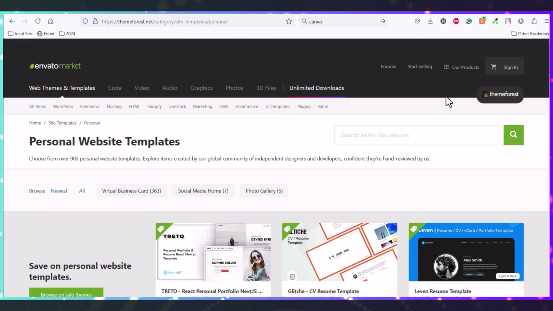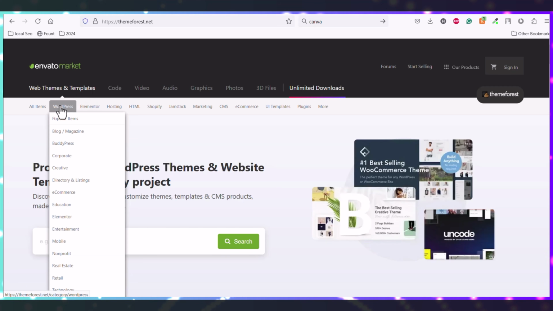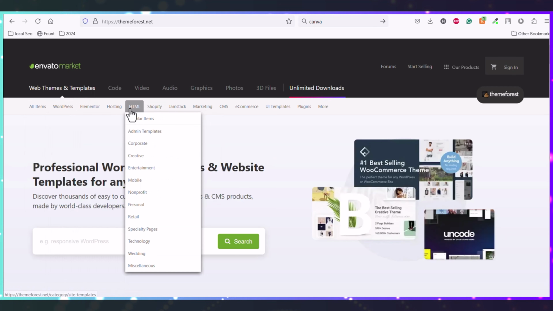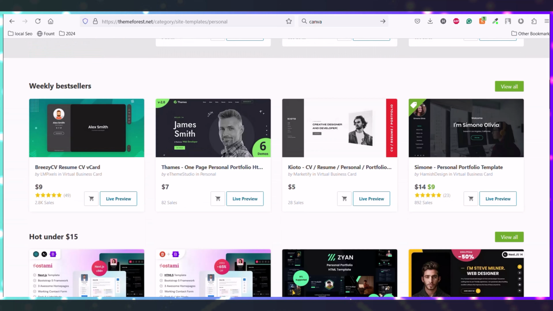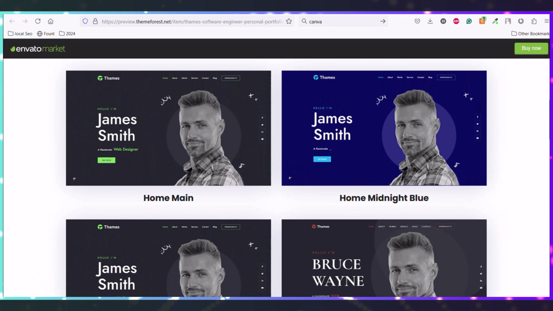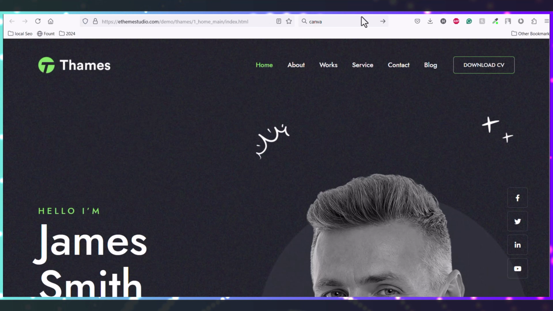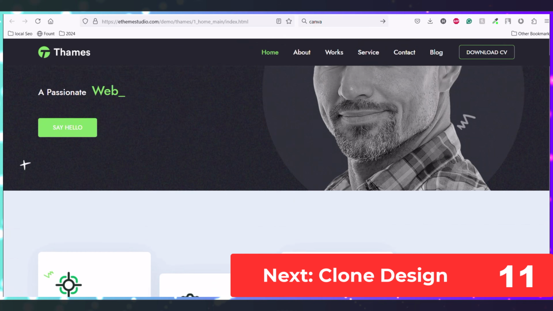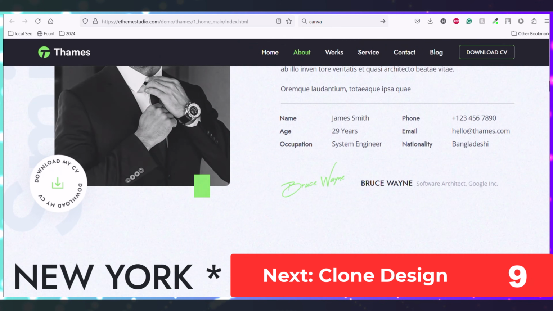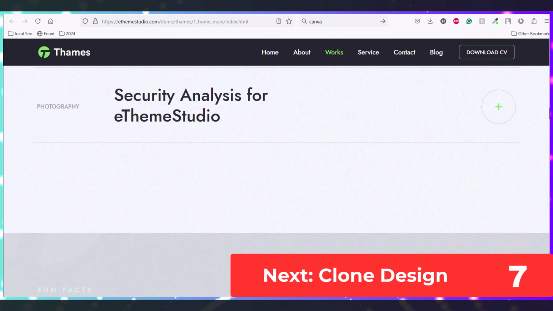So if you go to ThemeForest and click on the templates, there are lots of templates. We will go to the HTML templates and then personal. Those are the portfolio templates. So we choose this one. On this template, there are many demos, so we pick the first one. The website will look like this. This is very professional. The design is modern. So we will clone this and customize it.